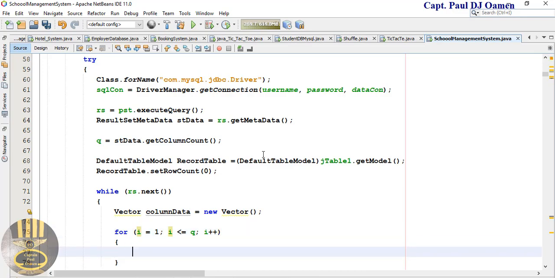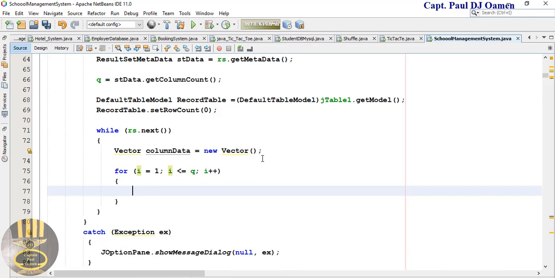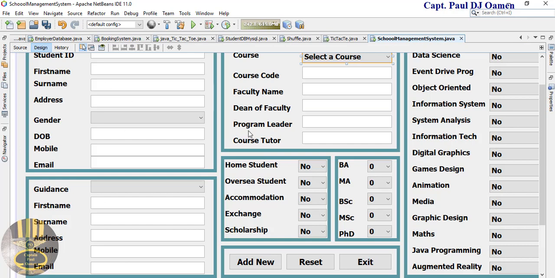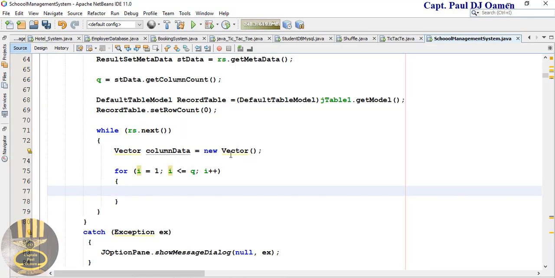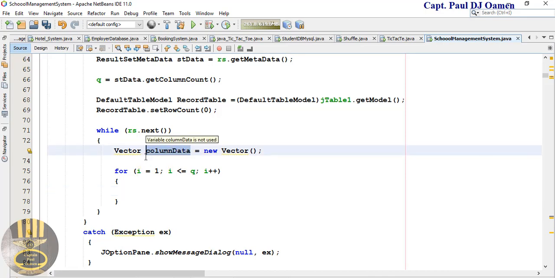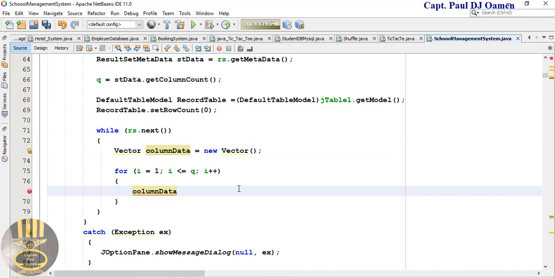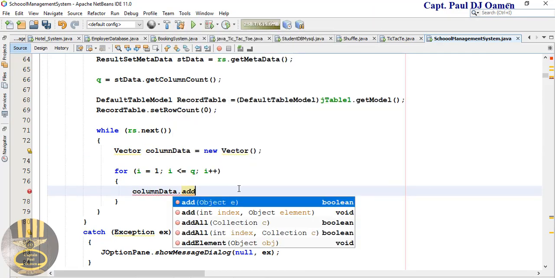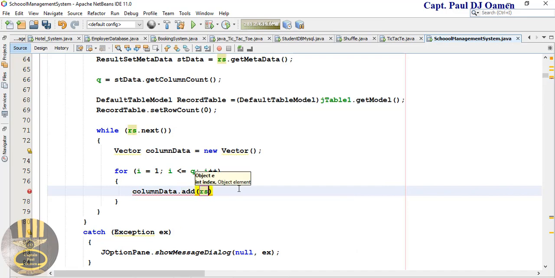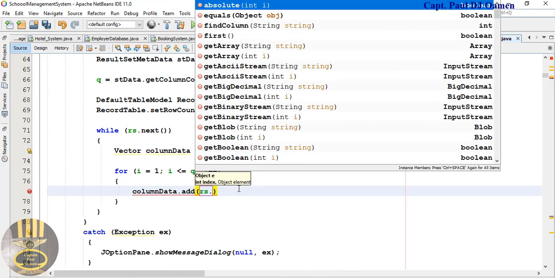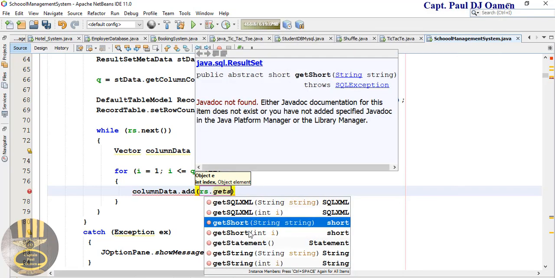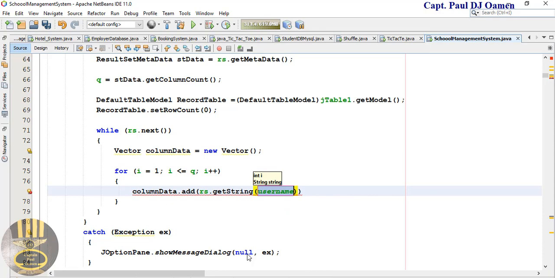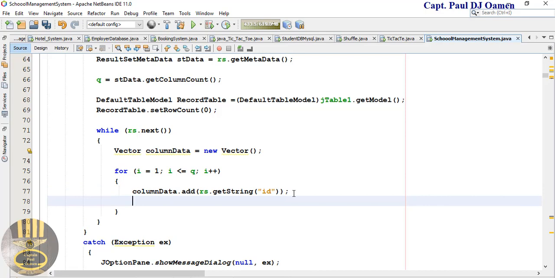Now, there we go. What I then need is the name of every single data I have in here. I'm going to have to keep making reference here just to make sure I remember. But before then, we're going to say column data dot add. And what are we adding? We're adding into result set dot get the string, and that is going to be as follows. The next one should be student ID.